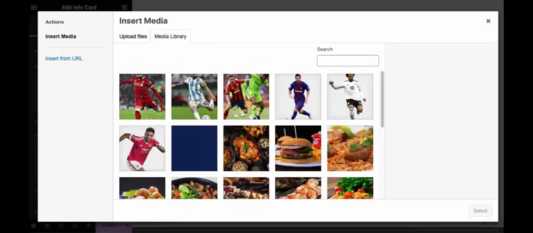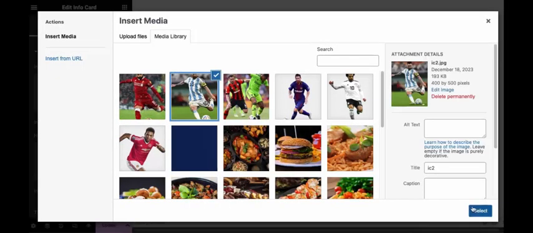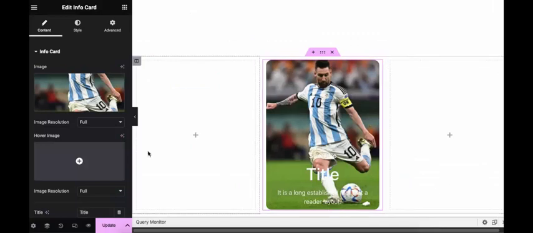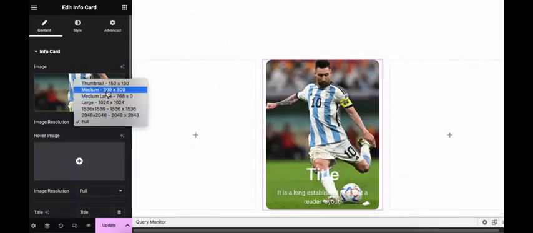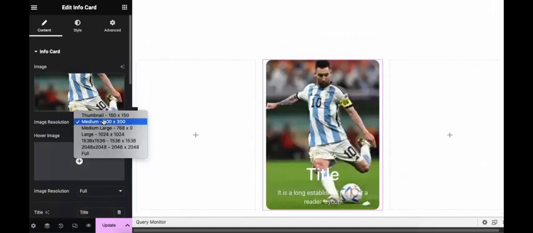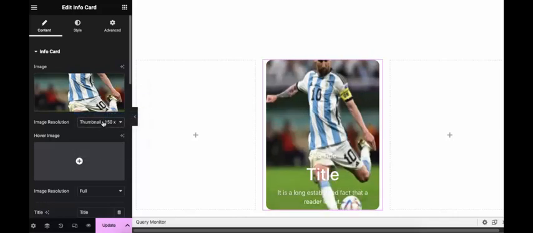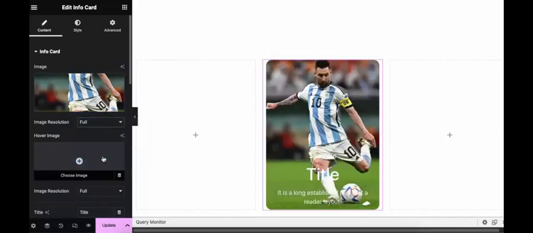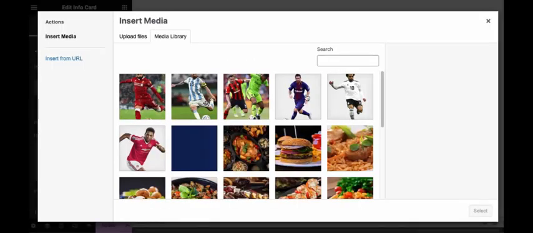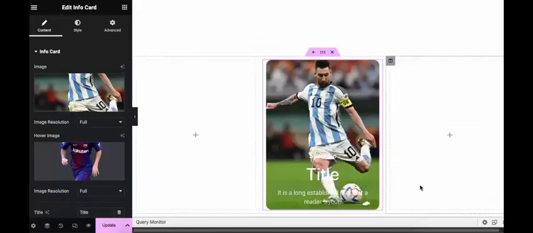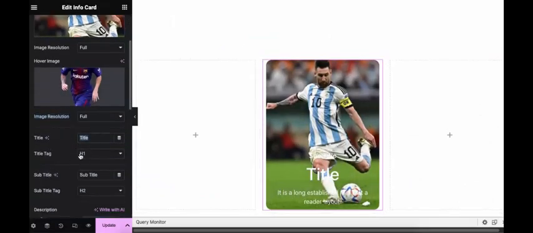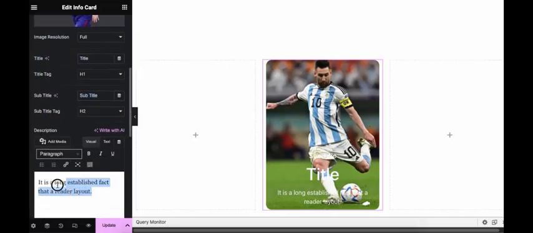Select normal image and manage its resolution. Select hover image and manage its resolution. Below fields for title, subtitle and description.